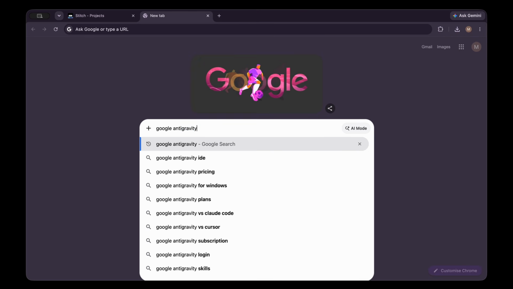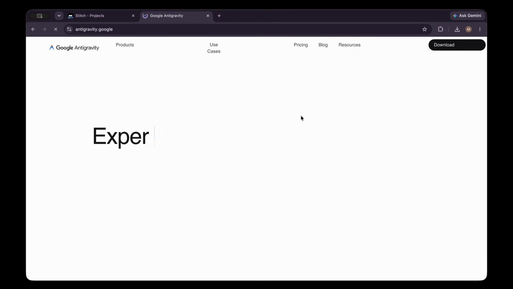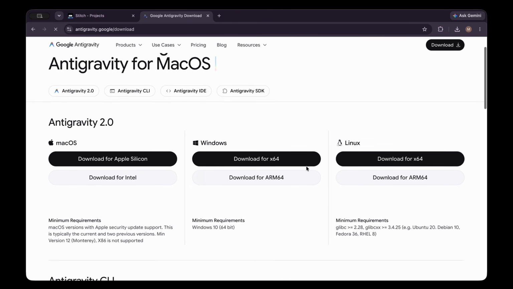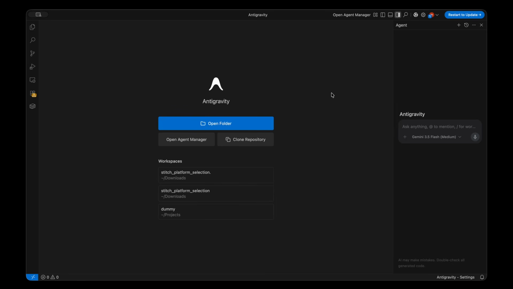First, let's quickly install Google Antigravity and start using it. Go to the official website and download the installer for your system. Antigravity supports Windows, macOS, and Linux. Once the download is complete, run the installer and follow the setup steps. After opening Antigravity for the first time, sign in with your Google account so it can connect to the AI services. The setup wizard will guide you through a few basic configuration options.